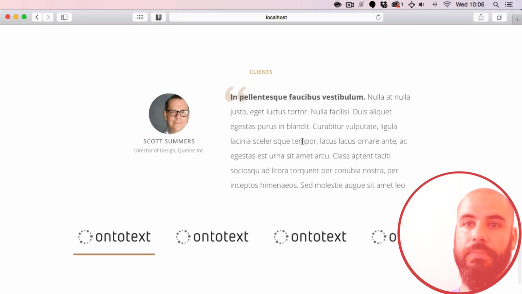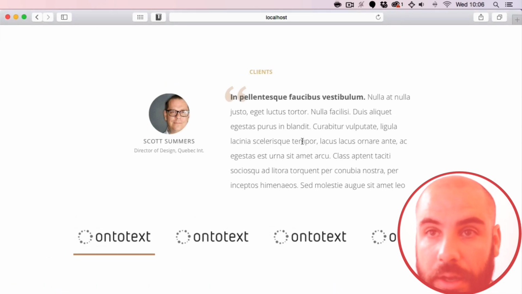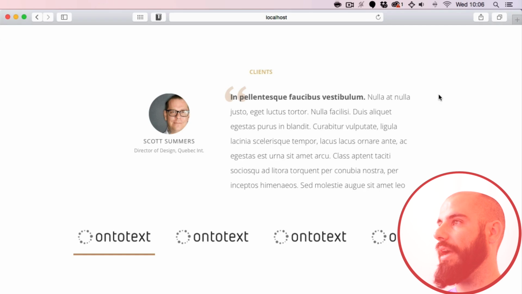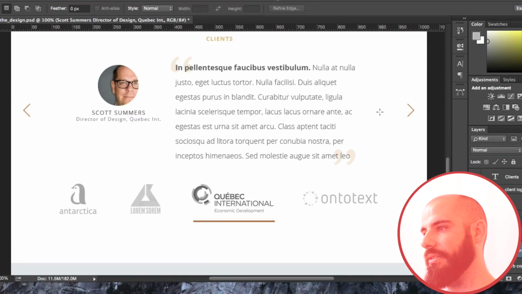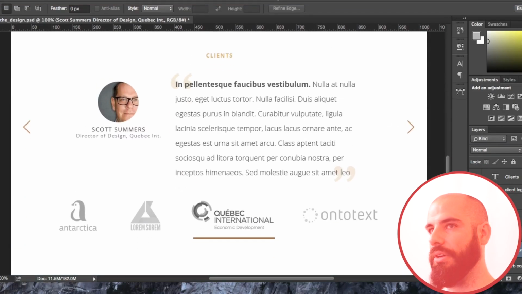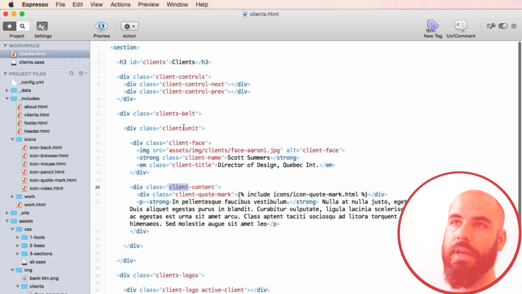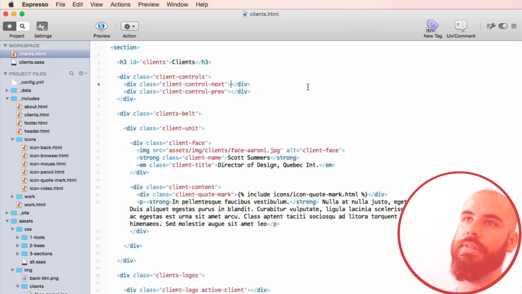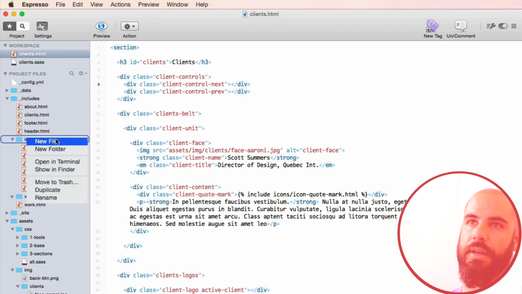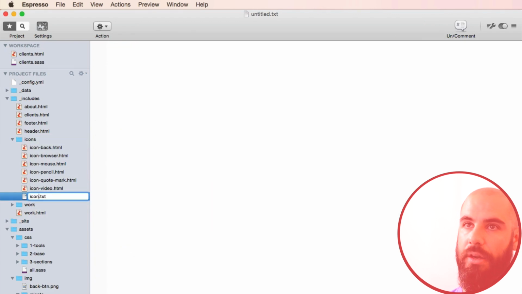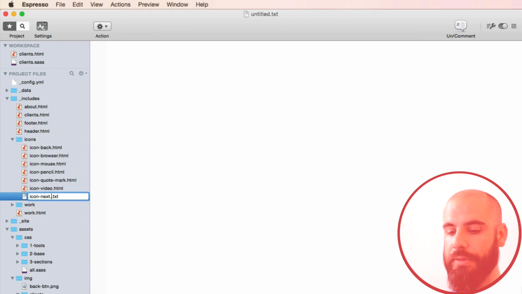How much time do we got? Okay, we have a little bit more time. Let's get these, whatever these things are called, in there. So client controls, next and previous. So icons, let's do these again. New folder, a new file, icon next.html.